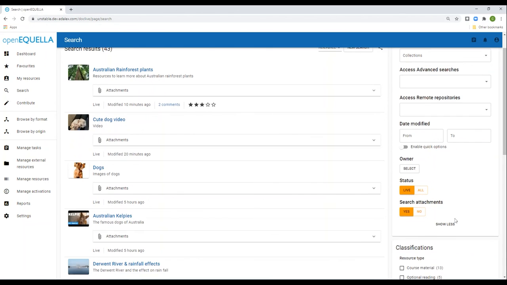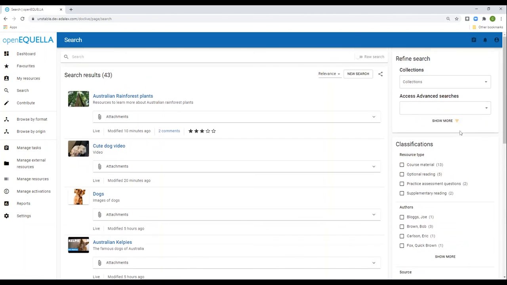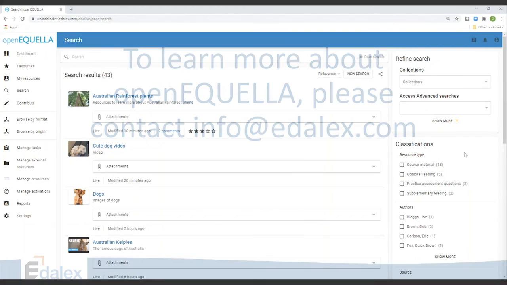We also have search attachments, and if we say no, when we put in search terms, it won't look in attachments for matches. So we can show less there, and it just keeps the refined search panel small. We also have our classifications panel, and I have a separate video that you might like to watch that talks about classifications and their configuration.